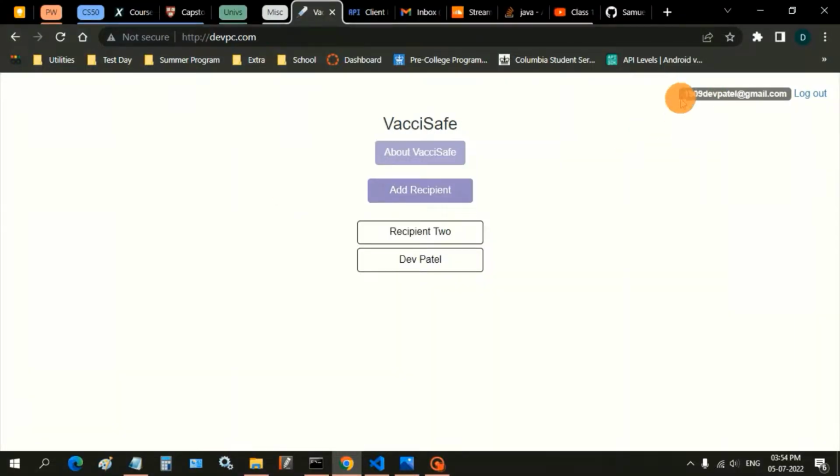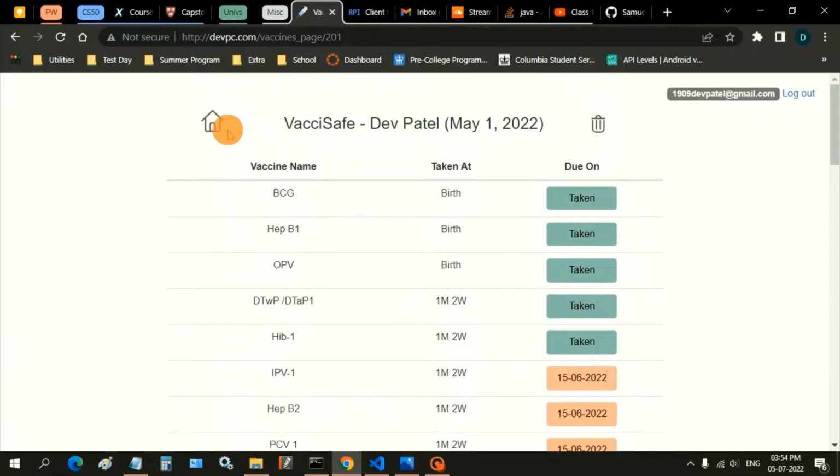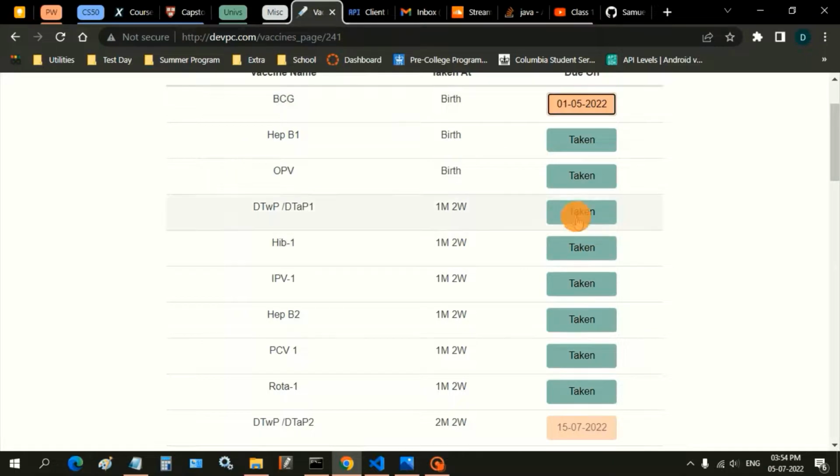Now I have logged in with my other account, and let's go ahead and mark some of the vaccines as not taken. So whenever the reminder emails are sent, these 4 vaccines should come in them. And in recipient 2 over here, let's mark 3 vaccines as not taken.